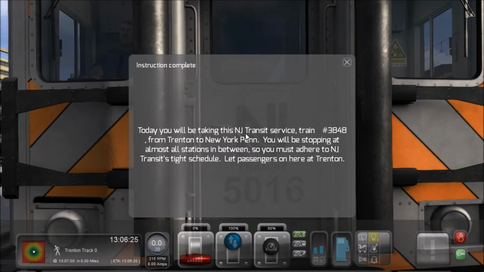Today, you will be taking this New Jersey Transit service train number 3848 from Trenton to New York Penn. You will be stopping at almost all the stations between, so you must adhere to New Jersey Transit's tight schedule. Let passengers on here at Trenton. Okay, sounds simple enough. We're going to open up our doors now.